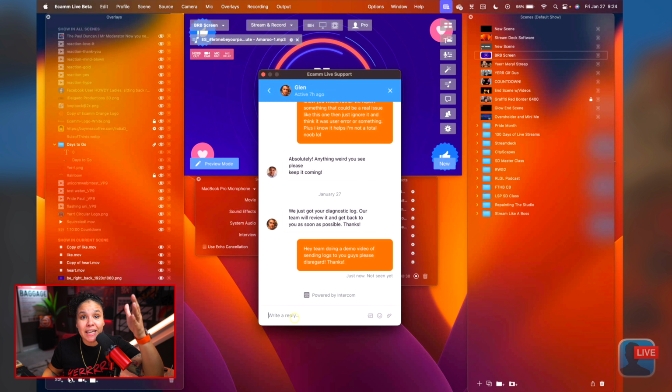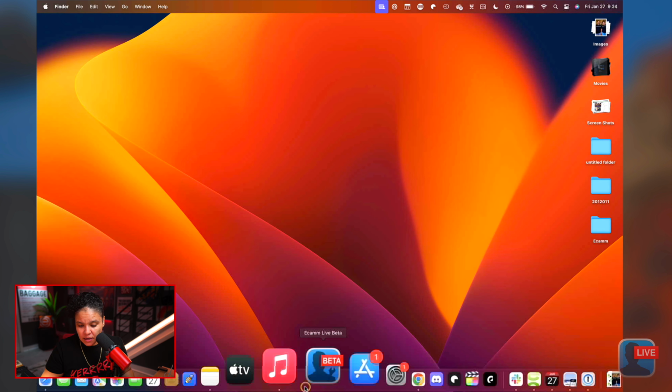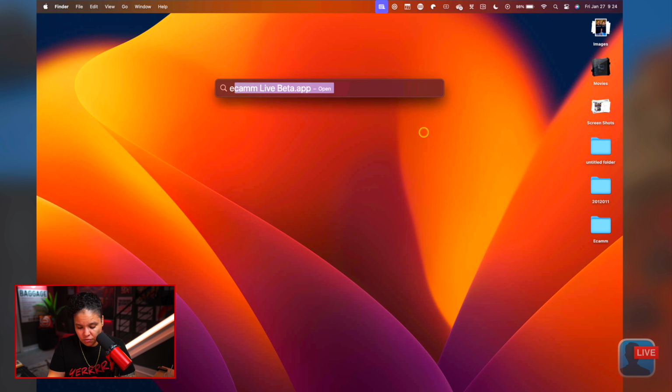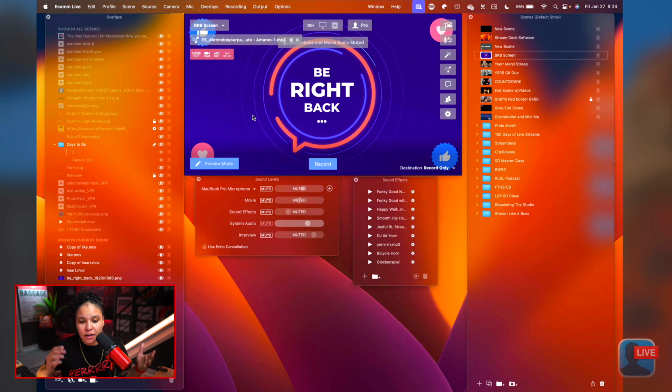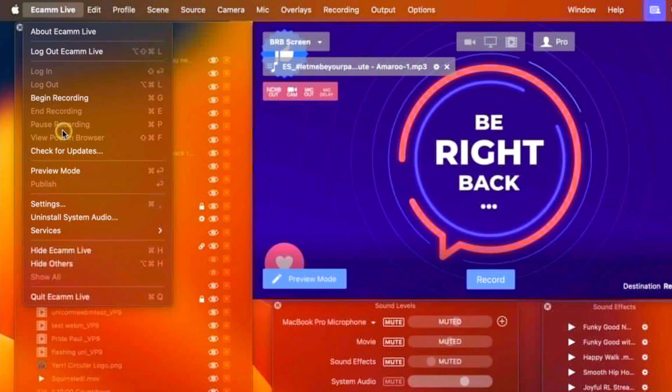So this is an Ecamm Live beta. What I'm going to do is quit this here and open up Ecamm Live regular, because there's a little bit of a change when you are not in the beta, in how to send a diagnostic log. Okay, so now I have my Ecamm Live regular open. You can see that over here. It does say Ecamm Live instead of Ecamm Live beta. And now if we drop down that menu, you can see that send a diagnostic log is not here. It's hidden.